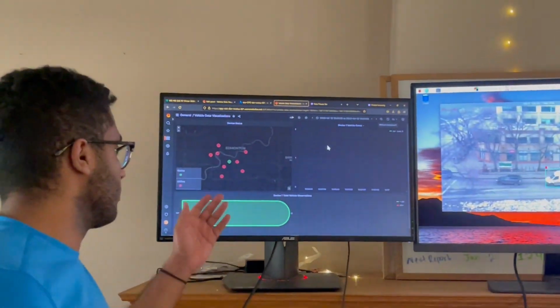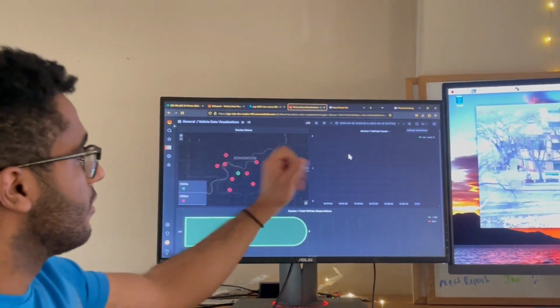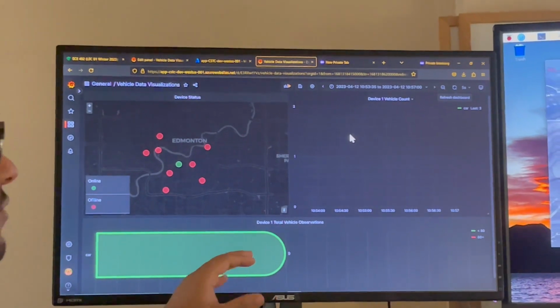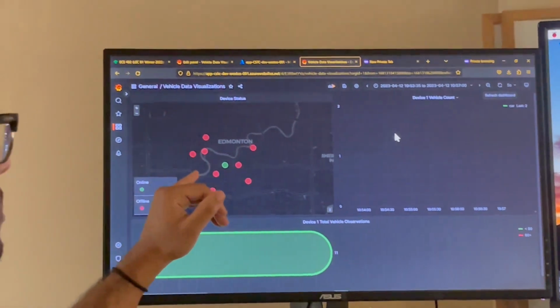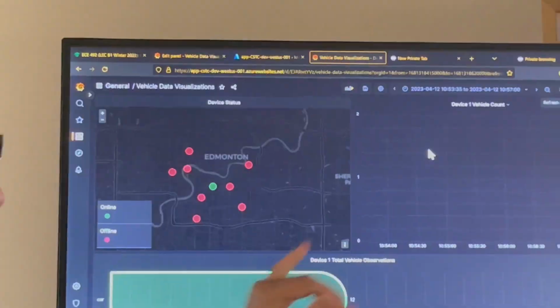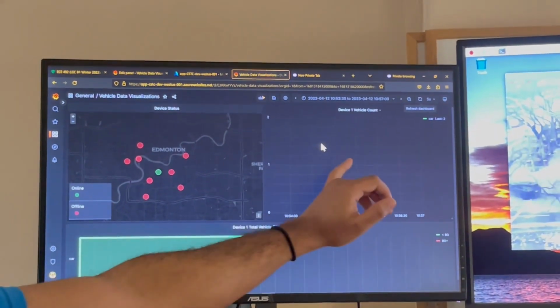So as we explained previously, the Grafana terminal has three panels where we have the device status, the total vehicle count identified by the device, and the total vehicle observation that we have. So in here we can see that the device is currently online at the location that it's actually observing, and it's currently detecting cars, which should draw the line chart here in a minute.